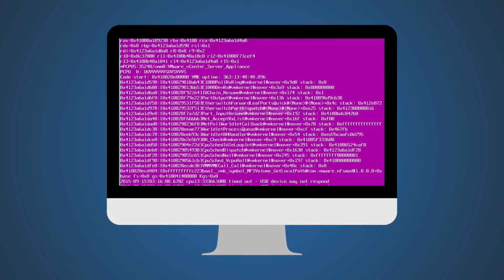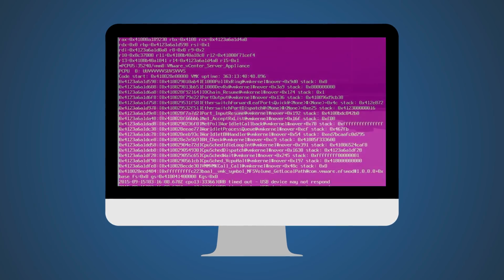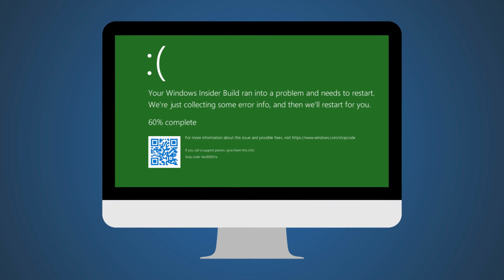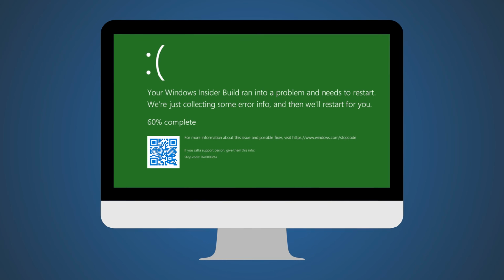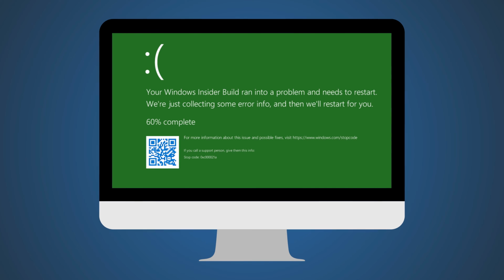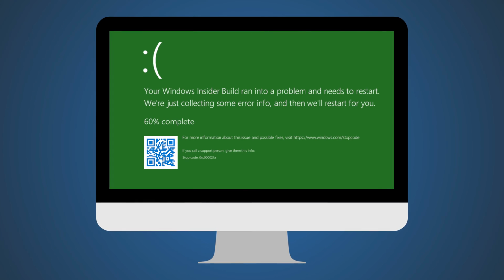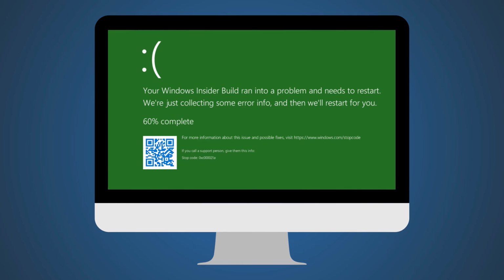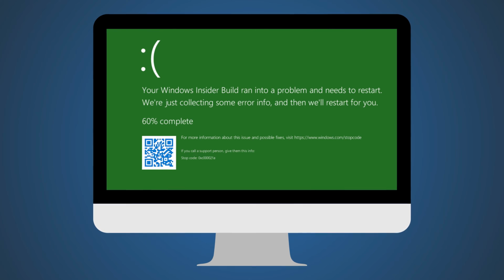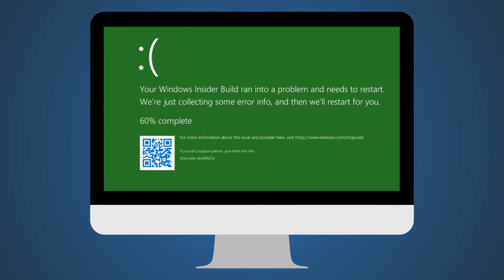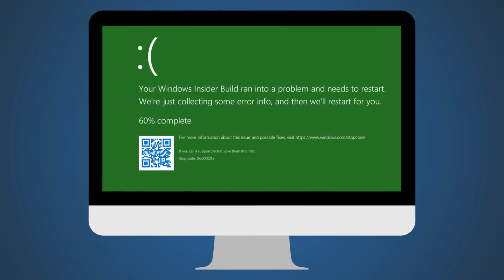No simple explanation exists for why the purple, brown, yellow, red, orange, and green screen of deaths occur with stop codes. In most cases, these messages are dubbed as fatal as they typically result in unsaved work being lost and a message advising the user to restart the computer. Here are some of the infamous screens of death explained. Let's get started.